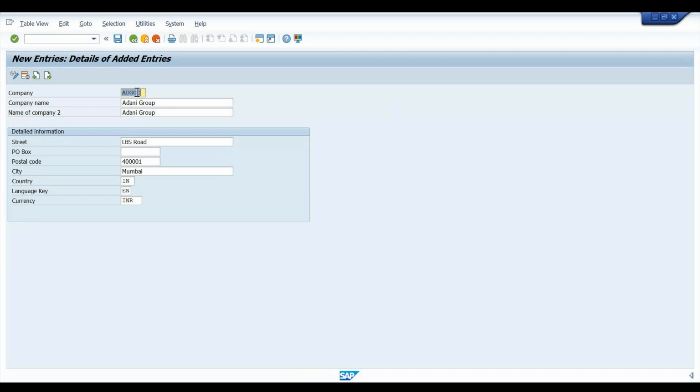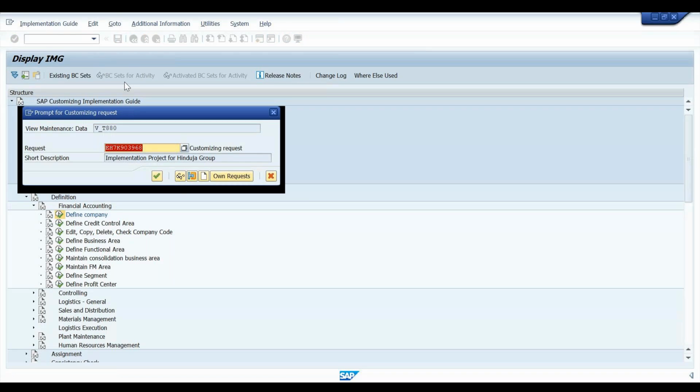Once we enter, that means ADGOC hasn't been created before, so we are going to create it. That means we are okay with the names. So just save it. Once we save, this customizing request prompt has appeared. That is nothing but the TR, transport request. This belongs to the implementation project for Hinduja Group, but we are doing the configuration for Adani Group, right? So we'll create a new transport request.